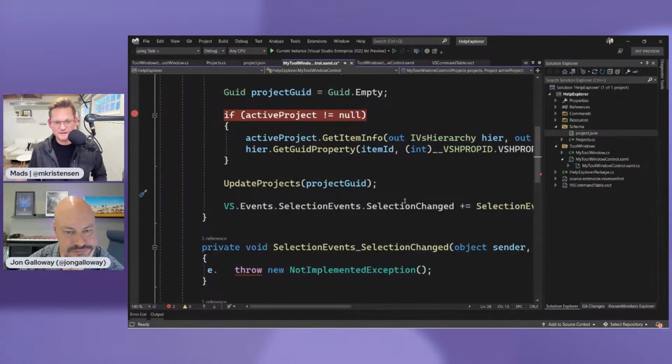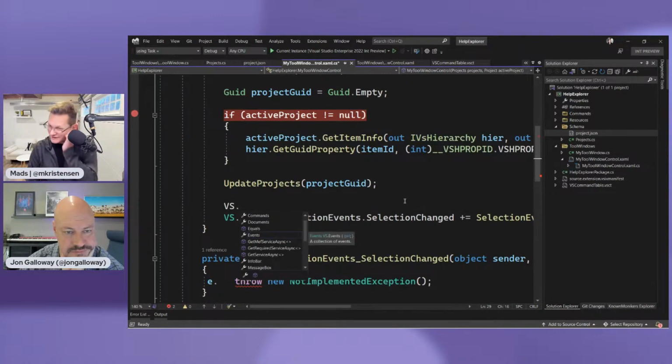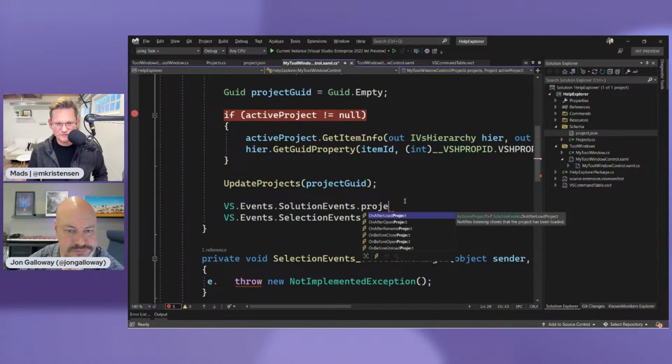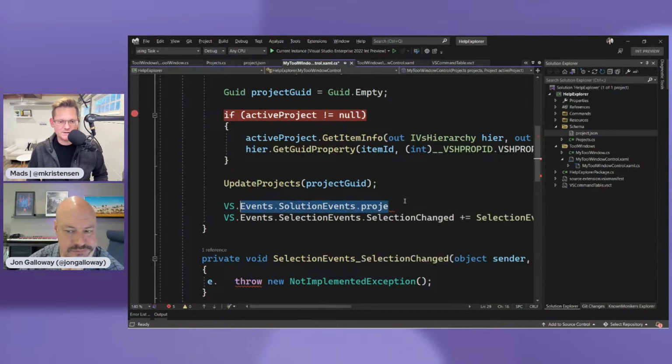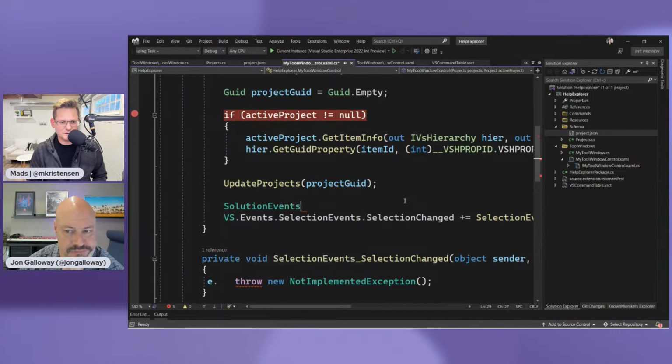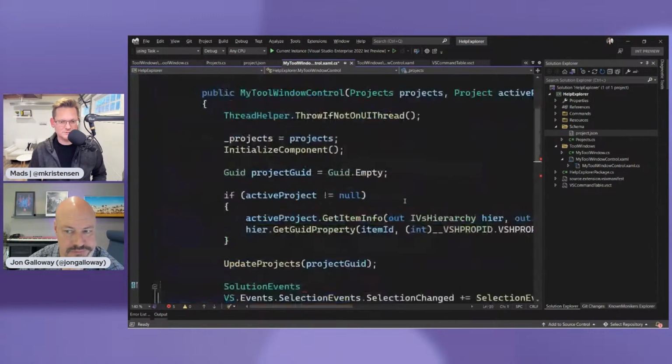So I can use that, but I wonder if there's one that's active project change, so we don't have to manually keep track of it. So that might be solution events. Project. This is project loaded, on before loaded. Okay, let's try the built-in solution events. Solution event. Oh, and this is like micro. Oh no.